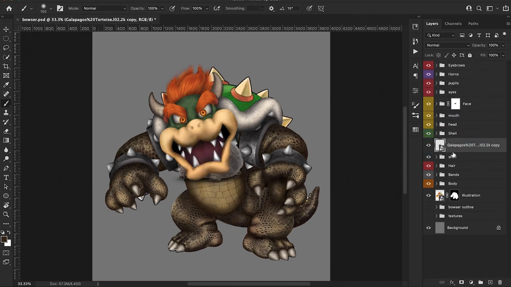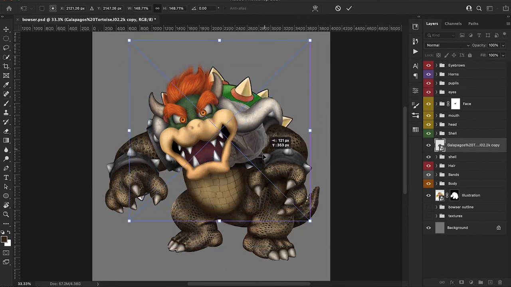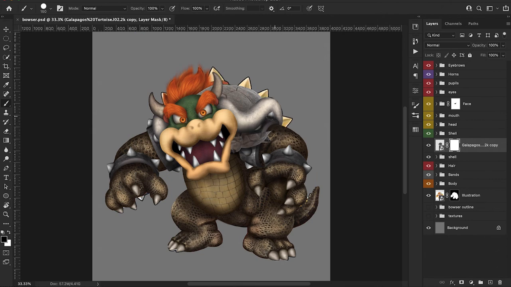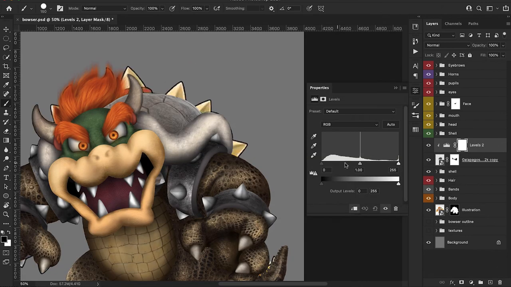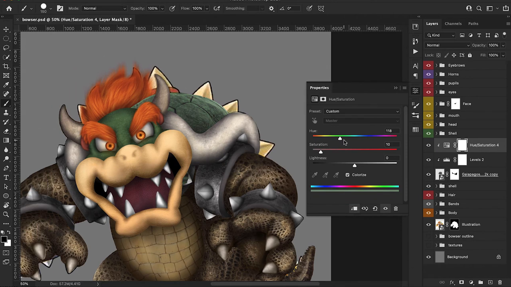This turtle here, we're going to use its shell to create our Bowser shell on the back here. So let's just line it up here somewhere like so, and then erase the unwanted areas. With the levels adjustment layer, we're going to add a bit of contrast to this. And then with the hue and saturation adjustment layer, just find that nice green tone that we want to use for our character here. All right, so this is a good tone.